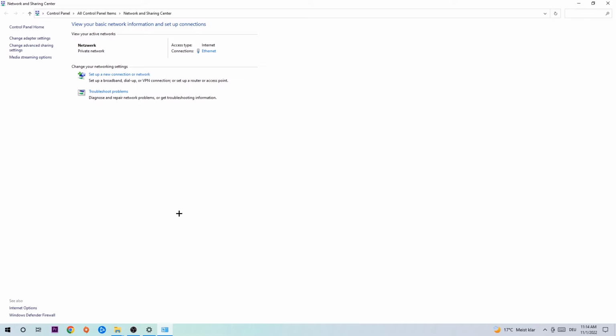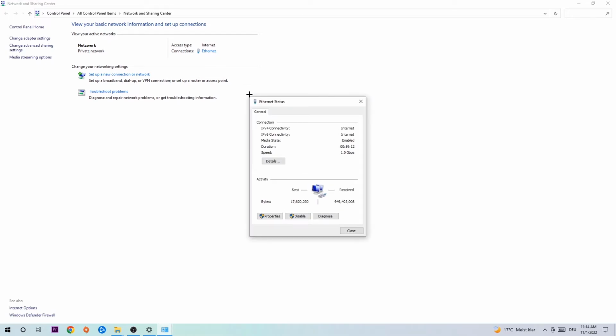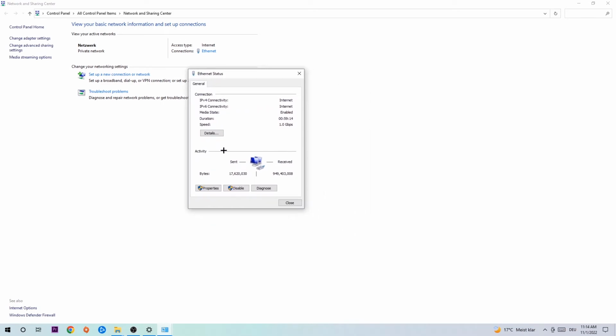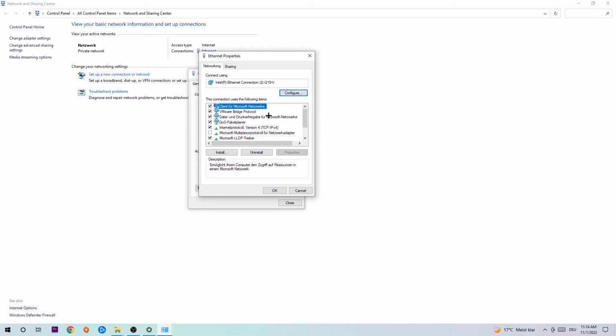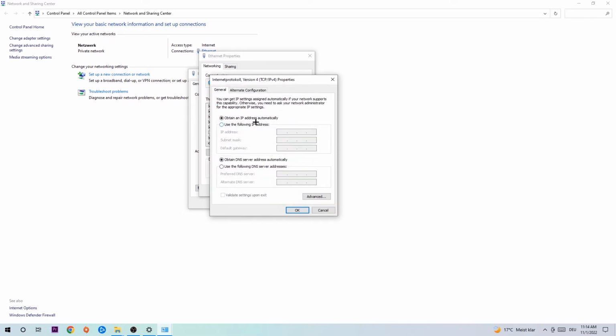Now, I want you to navigate to the top right corner. On the blue-colored text where it either says internet or ethernet, it just depends on which one you're currently using, but it doesn't really matter. Just click on the blue text. The ethernet or internet status will pop up. I want you to click into properties. You can only do that by being an administrator. Hit internet protocol version 4.